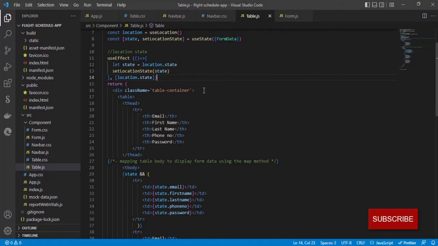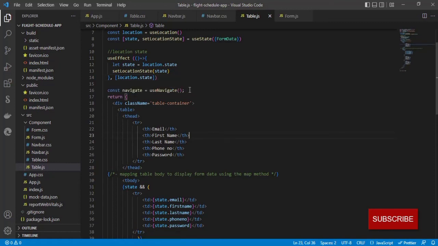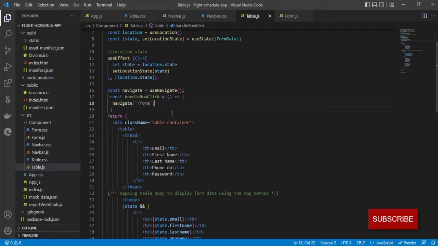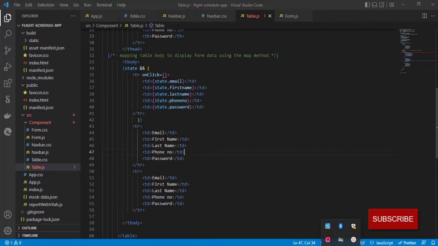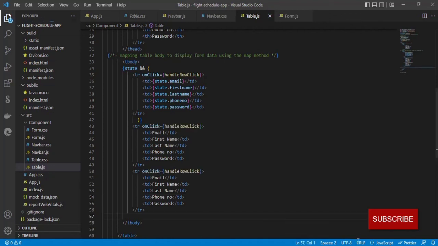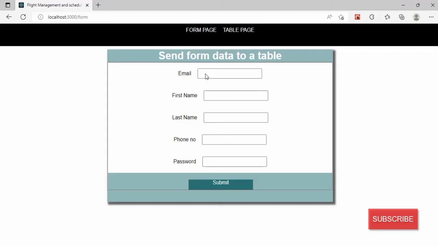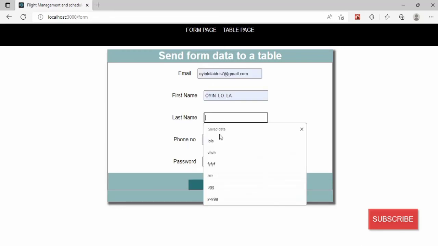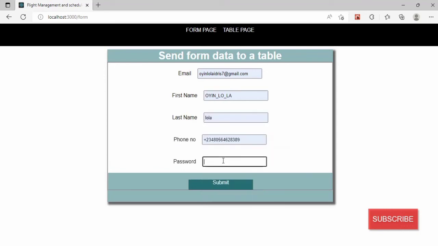Const navigate equals useNavigate. Const handleRowClick equals an arrow function. Then let's declare the onClick. So whenever the table row is clicked, paste it to the rest of the table rows, and our password.